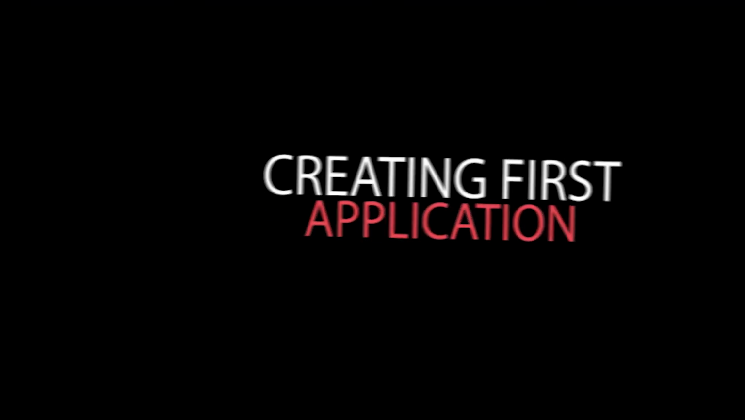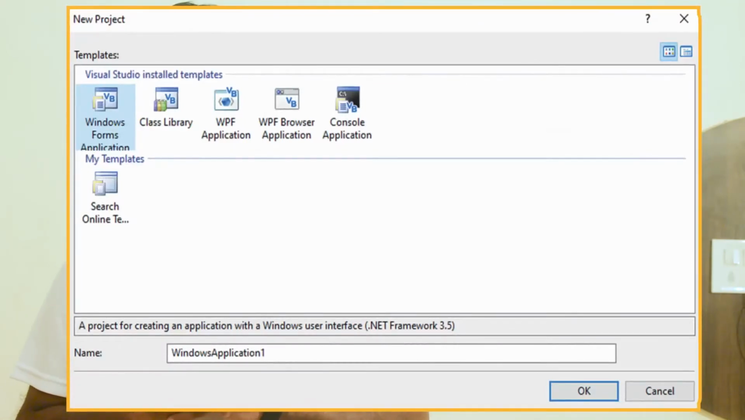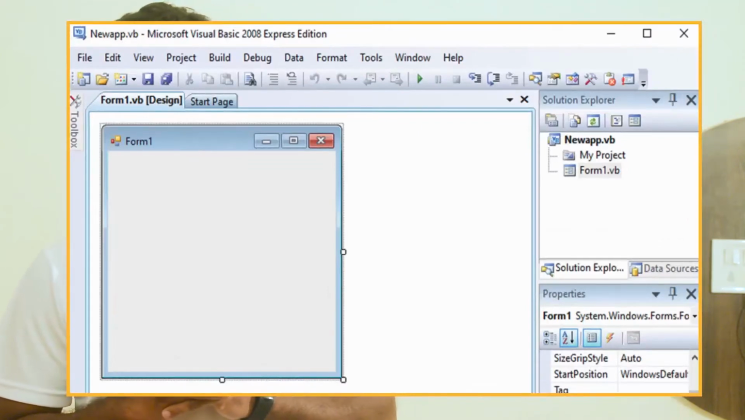Creating the first application. To start creating your first VB application, you need to click on File and select New Project. The following VB 2008 New Project dialog box will appear on the screen as shown in the figure. The dialog box offers you 5 types of projects that you can create. As we are going to learn to create a Windows application, select Windows Forms Application. At the bottom of this dialog box, you can change the default project name, Windows Application 1, to some other name you like. For example, newapp.vb. After you have renamed the project, click on OK.